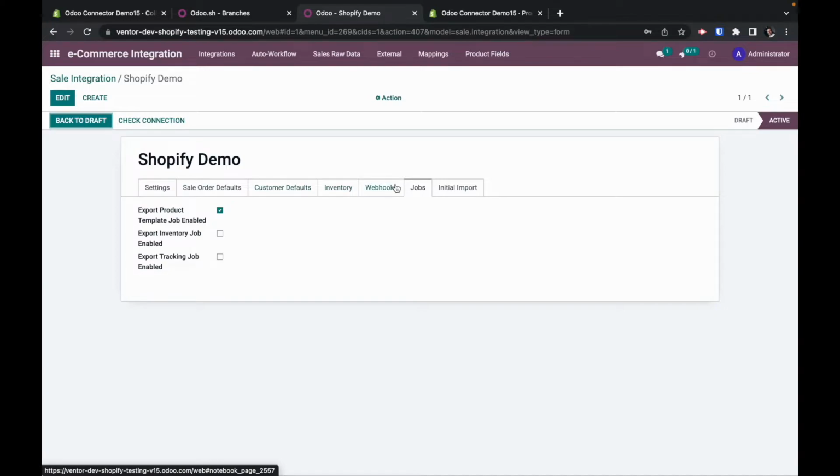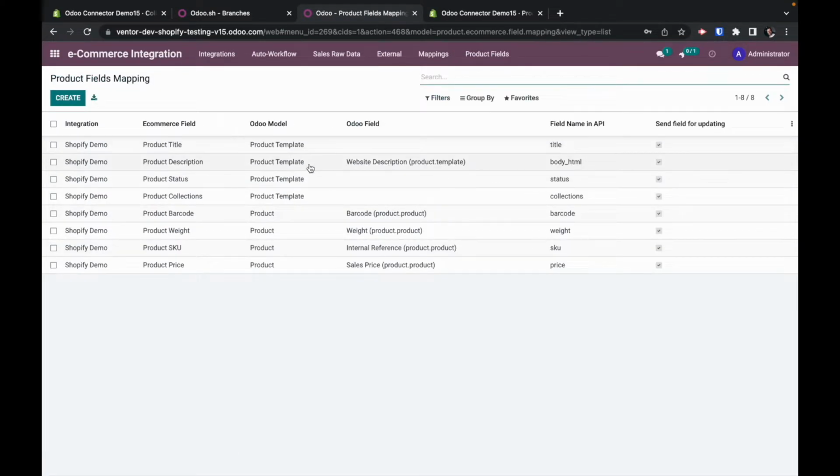Second thing you want to review is the product fields mapping. By default in Shopify, there are only these product fields that can be exported. Also, this checkbox, send field for updating, is not set. So let's imagine that a new product is created. When a new product is created, all these selected fields will be sent from Odoo to Shopify automatically.